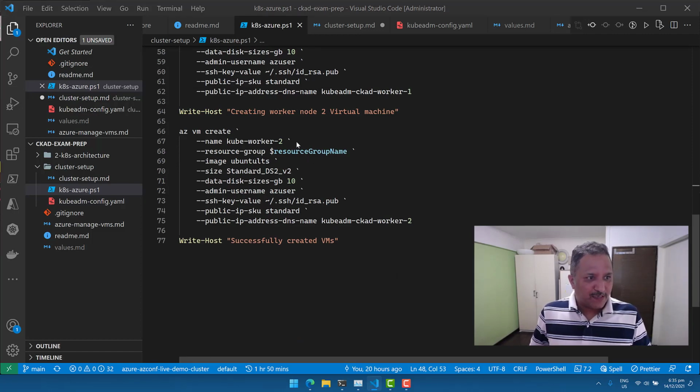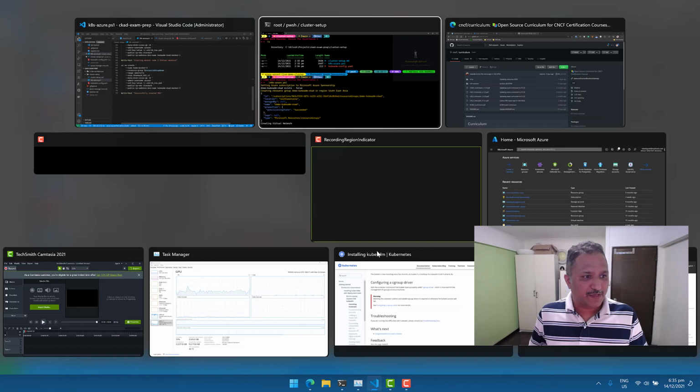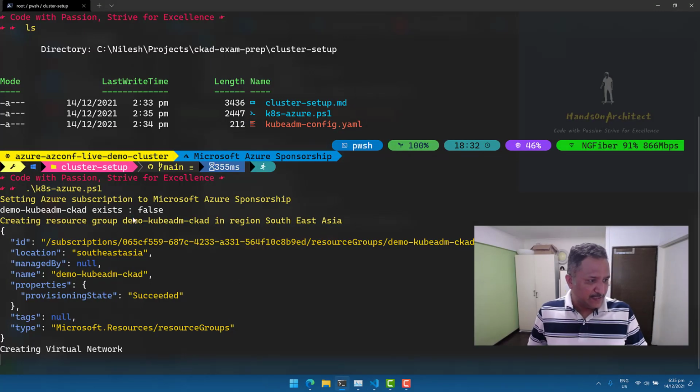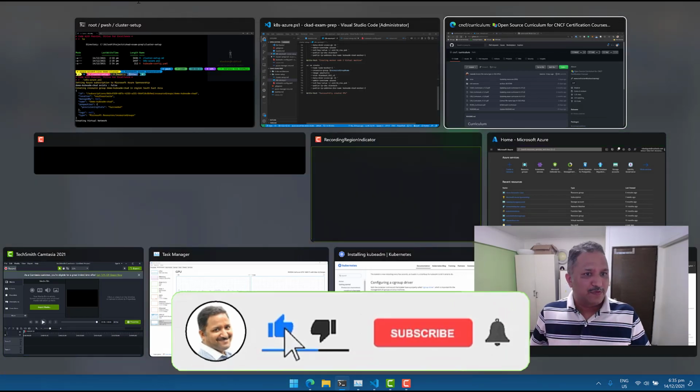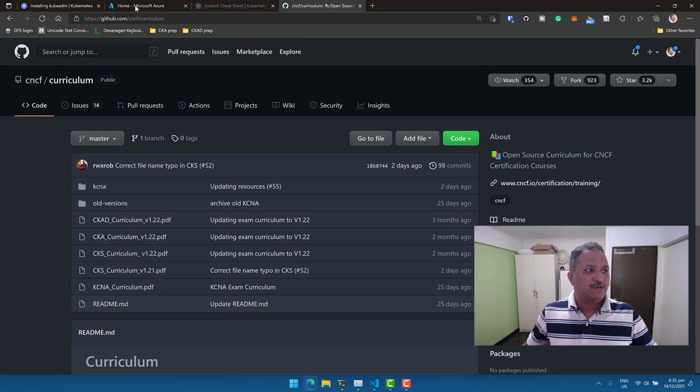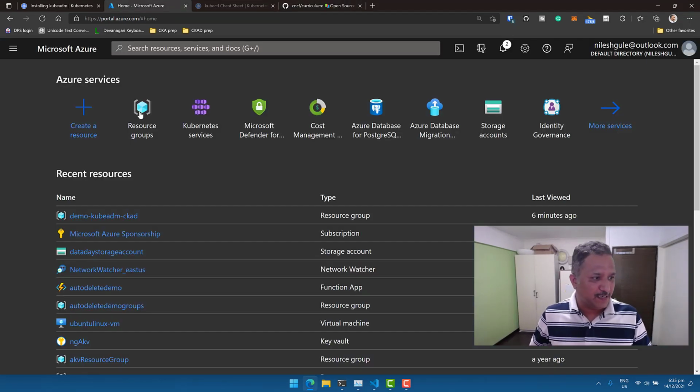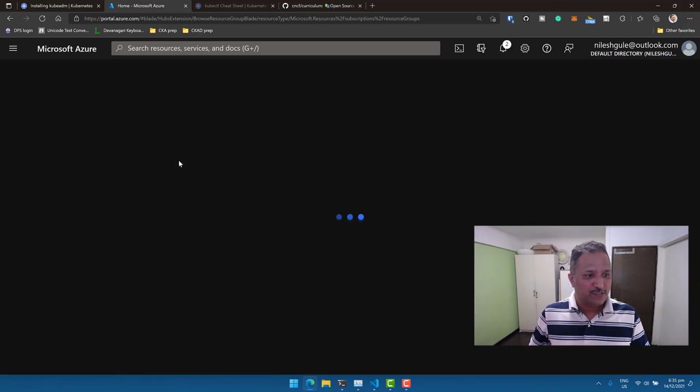If we go back to our terminal and see what's happening, we can see that it has checked that the resource group doesn't exist, and it has created the resource group with the name demo kubeadm CKAD, and it's creating the virtual network now. We can also check this by going into the Azure portal. If I go into portal.azure.com and look at the resource groups, we can see the different resources which get created once that script is executed.